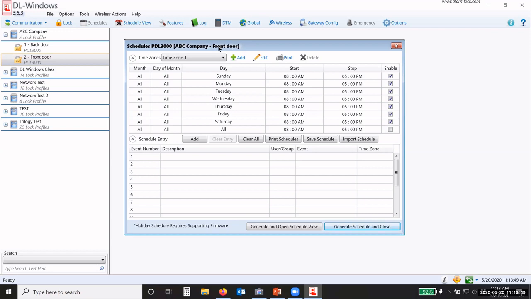Okay, that specific lock. So again, going back to local and global, this schedule that I'm about to create is only for this lock. I can save the schedule and import the schedule and do all that, but this is designed for this one lock. Now the time zone, which is the when portion of the schedule, tells the lock when to do a particular event.